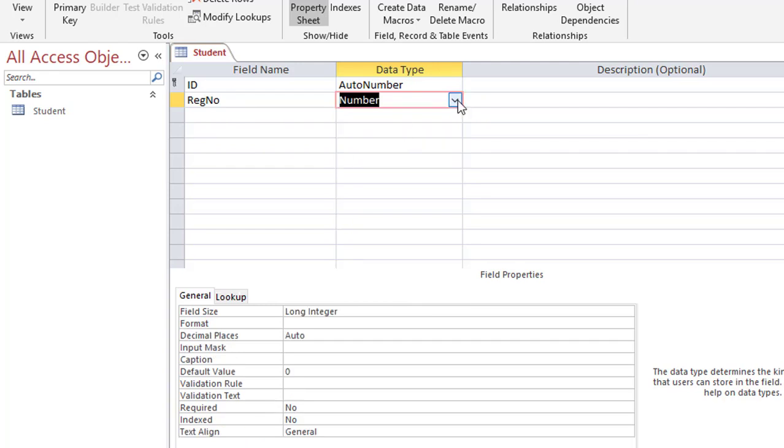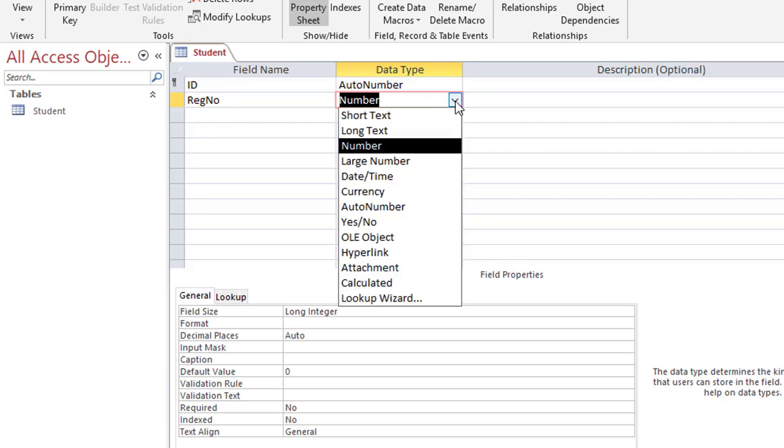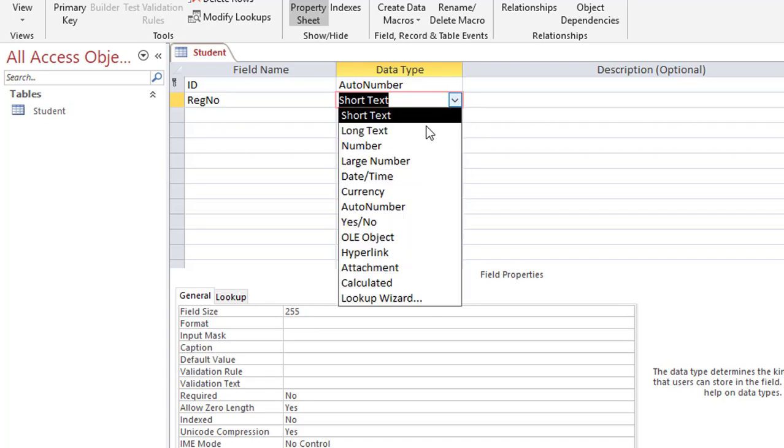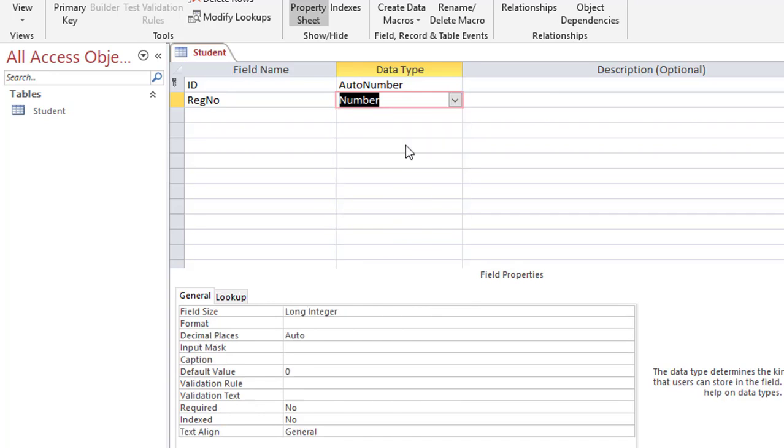If it's a combination of numbers and text, by that I mean the characters of the alphabet, I use short text. If it's just number, I'll stick to number. Otherwise, maybe not needed, I'll leave our ID field.